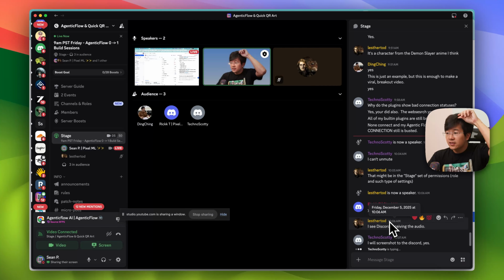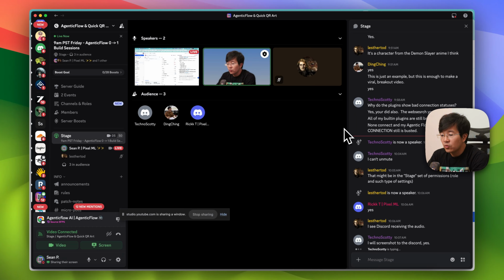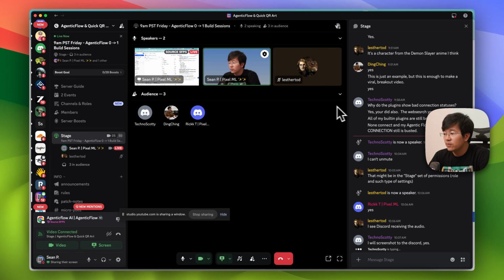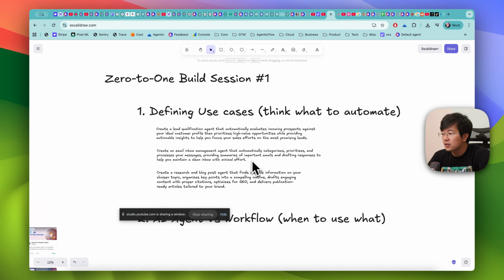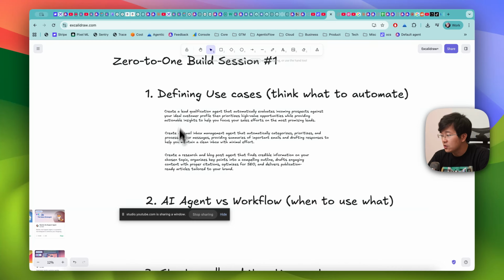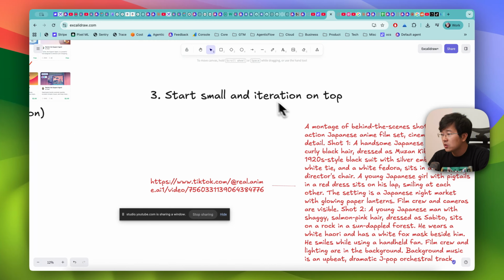Okay. So I think that is also it. For the first topic hour, I would like to keep it quite simple, so perhaps we also identify some enhancements from the community. In summary, what we discussed is we define the use case, we identify the difference between agent and workflow and when to use what, and the third one is we can start small and iterate on top.